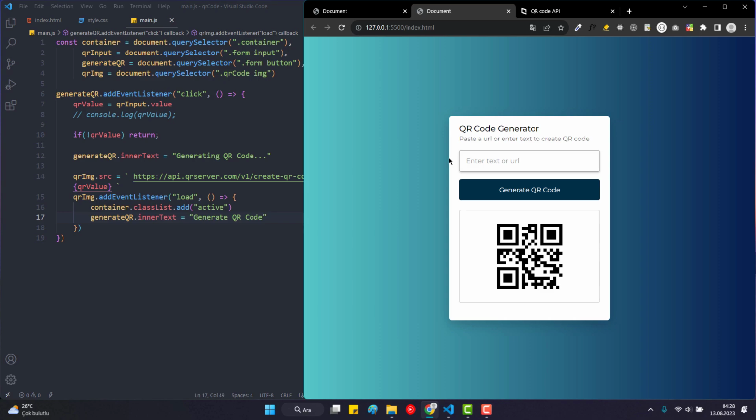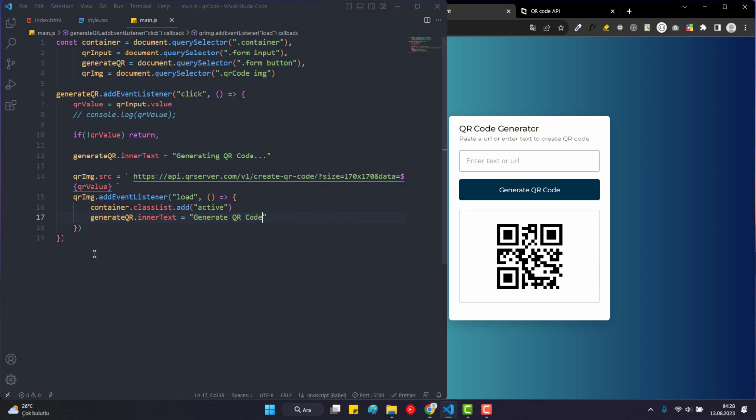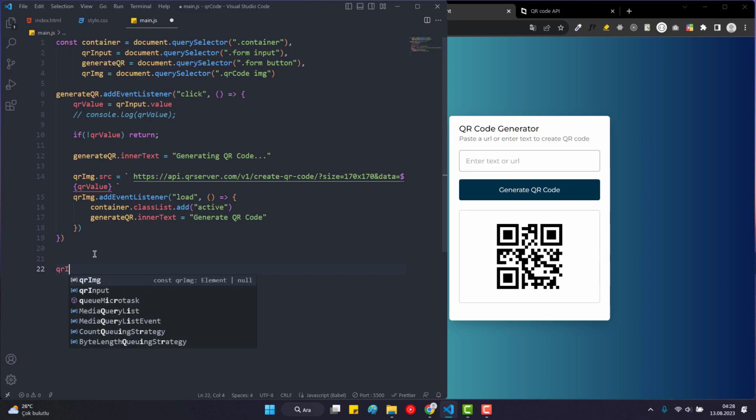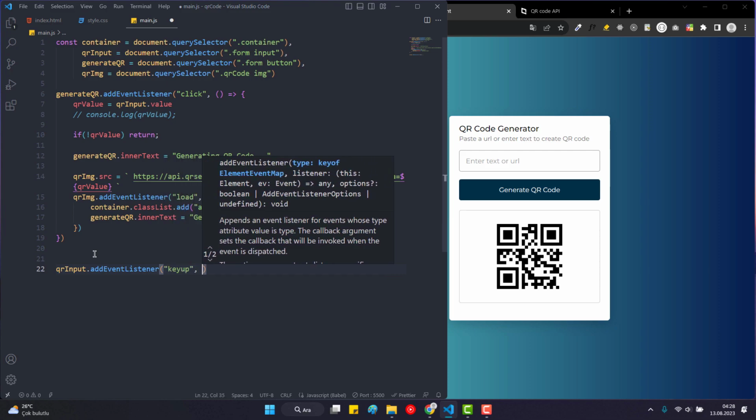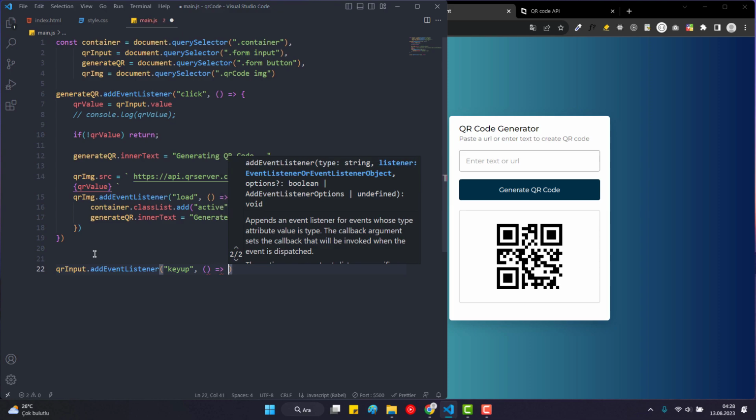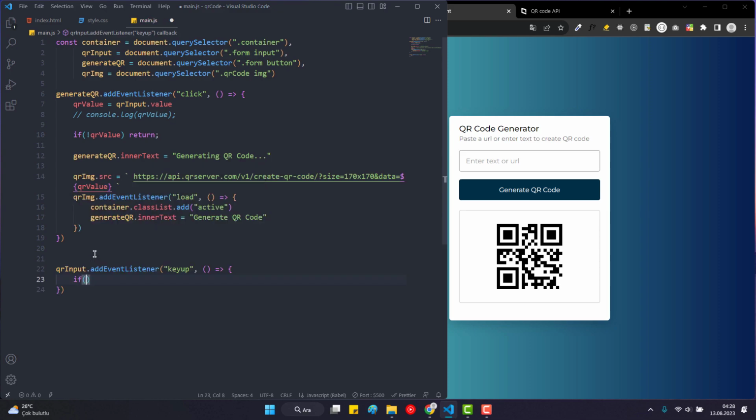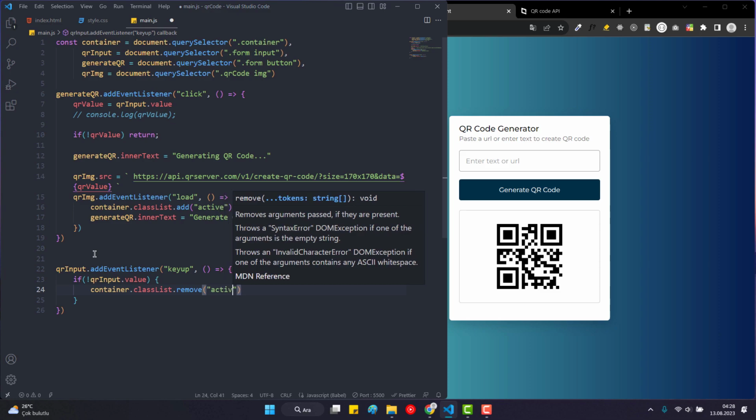And finally, after deleting the information in the input, delete the active class from the container. For this, qrInput addEventListener, and the event is keyup, and we create a function. If qrInput.value is empty, container.classList.remove is-active.